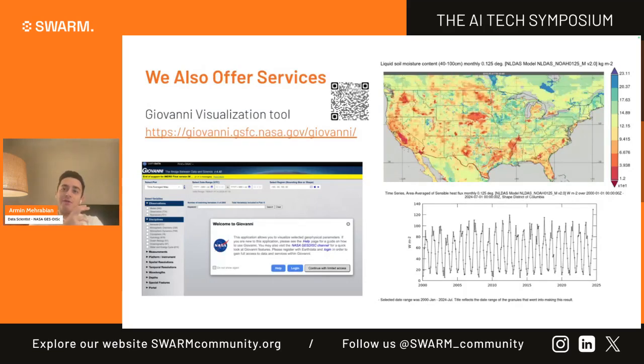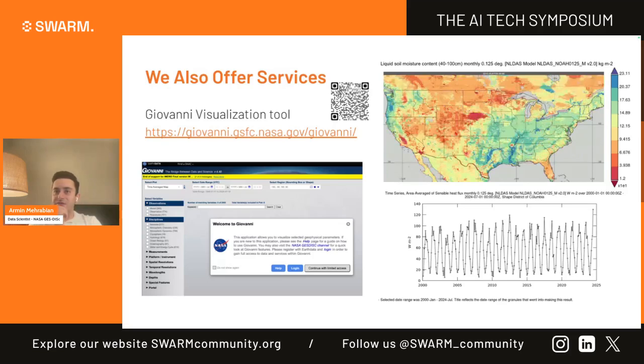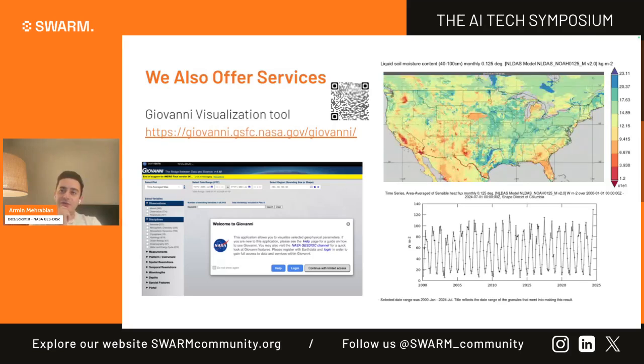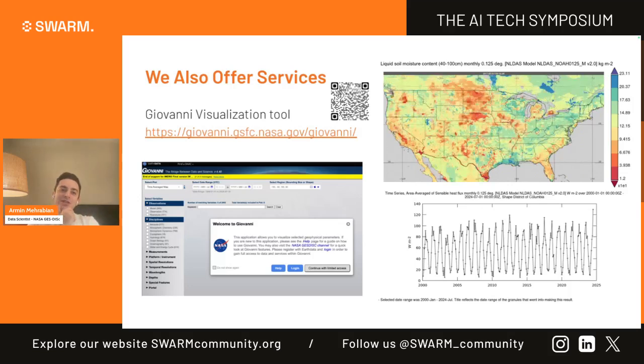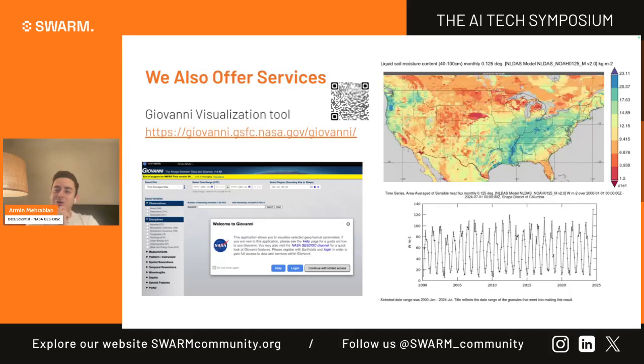We don't just offer data, we also offer some services, such as subsetting. For those of you who don't know what subsetting is: Earth data is complex. Depending on the mission, it comes in data files we call granules, swaths, and different things. So you want to be able to retrieve the data for the time and location that you want.